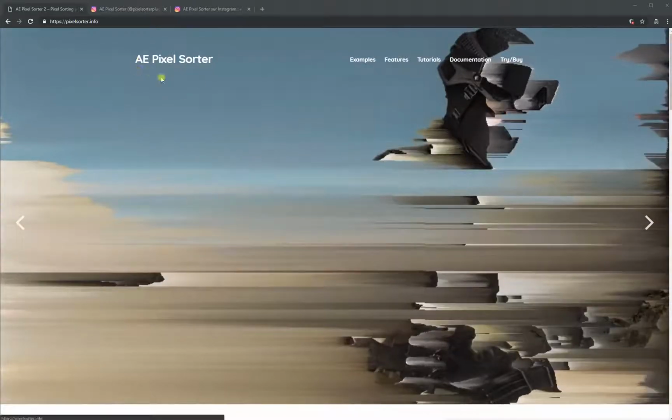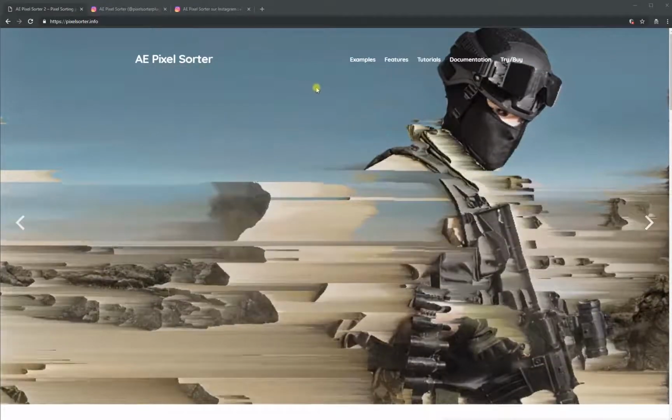So I've changed a few things from version 1, mainly the UI has been improved. The plugin also processes a bit faster and it also processes 16 and 32 bits. And there are a lot of new features which I'll explain in this tutorial.